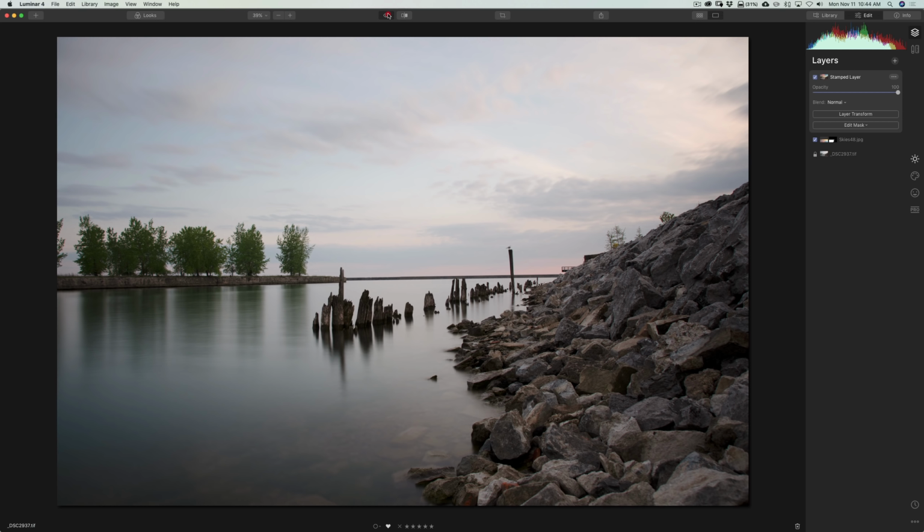In this video, we're going to take an image, I'm going to replace the sky, and I'm going to have the sky reflected in the water. So we'll have an image that starts out like this, and it's going to end up looking like this.